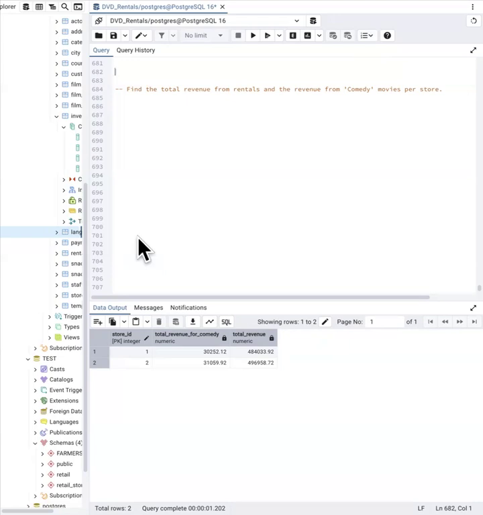This is our output. We have the store ID, total revenue for comedy, and total revenue. The question is: find the total revenue from rentals and the revenue from comedy per store. So you can see here that we have two stores, the total revenue for comedy, and the total revenue for both stores.